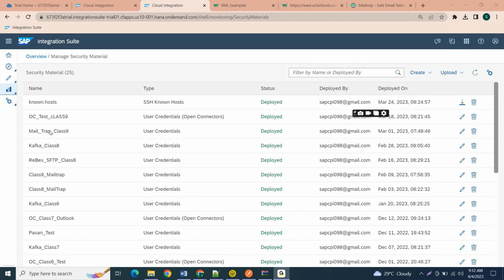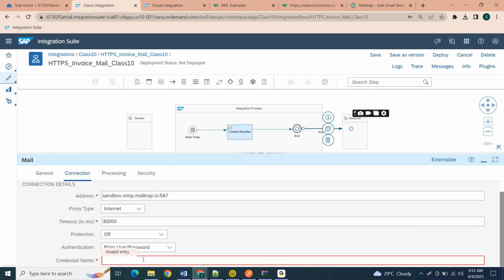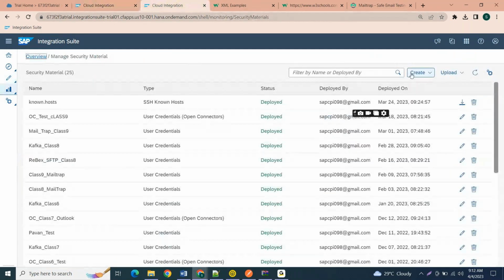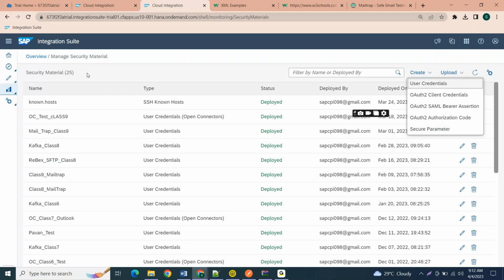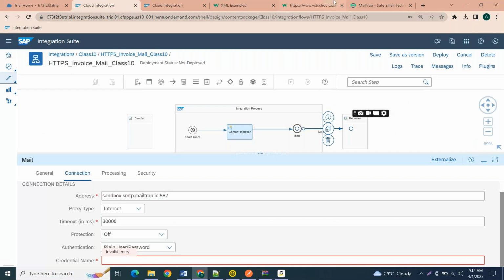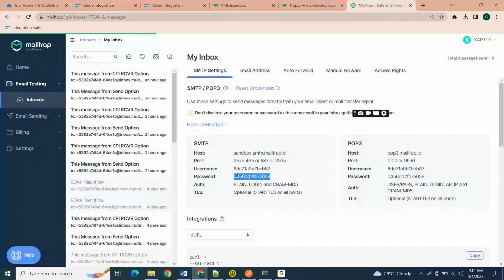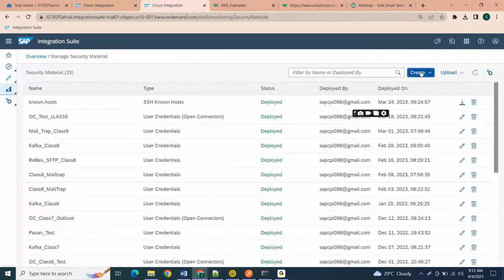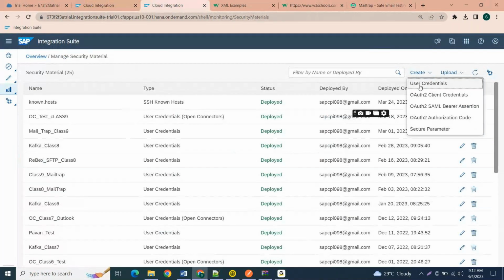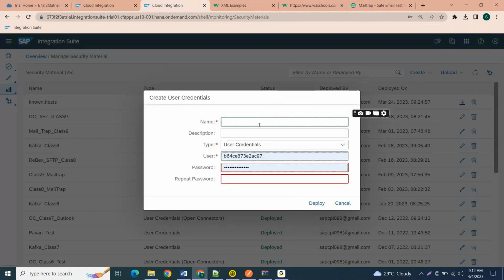Yeah, okay, no issue. So see here, instead of giving the username and password directly here, we are creating one user credential. This is the plain username and password we are using, right? This is the username, and this is the password. So here we have to create a user credential. Click on create, and then user credentials.